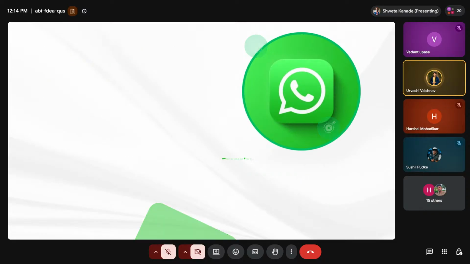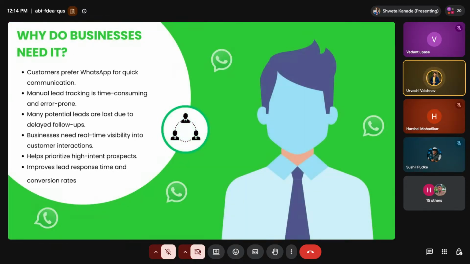Now, the question is, why do businesses need this solution? Today, WhatsApp has become one of the most preferred communication channels for customers. However, many businesses still rely on manual lead tracking, which often results in delayed responses, missed opportunities, and incomplete customer records. With an AI powered lead tracker, businesses can gain real time visibility into customer interactions, can prioritize high intent prospects, and ensure that no valuable lead is missed. This ultimately leads to faster response, better customer engagement, and improved conversion rates.